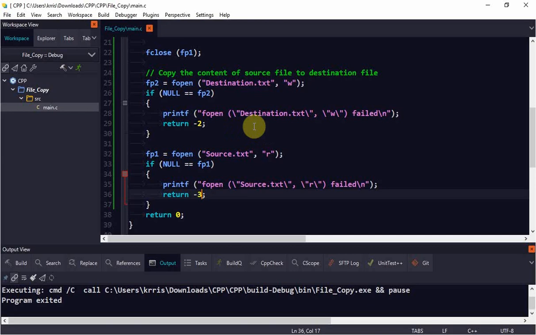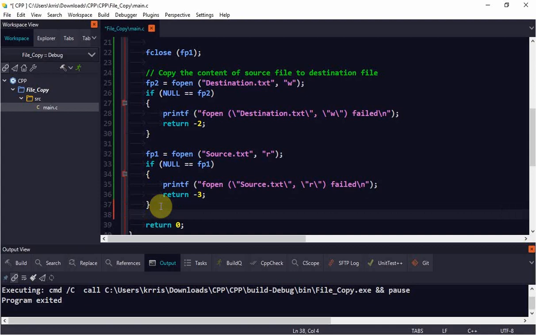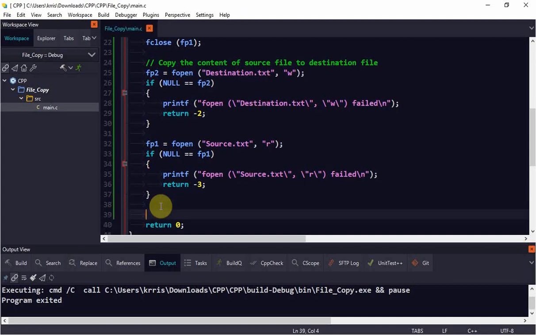Okay, so this is what is done. Actually, if you're doing proper coding, if the failure comes here for fp1, it means that fp2 was successful. So before returning -3, I have to close the previously opened file pointers. It's actually a good way of coding, but assuming that things work well here, I'm not going to do all those things, though it's the correct way of coding.